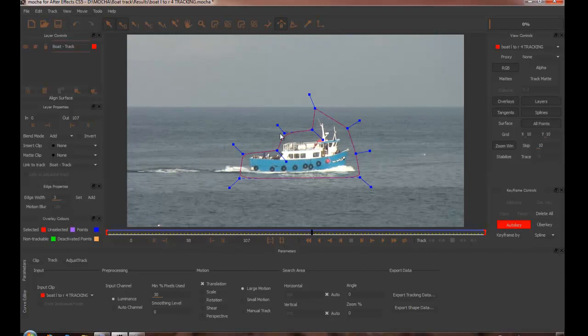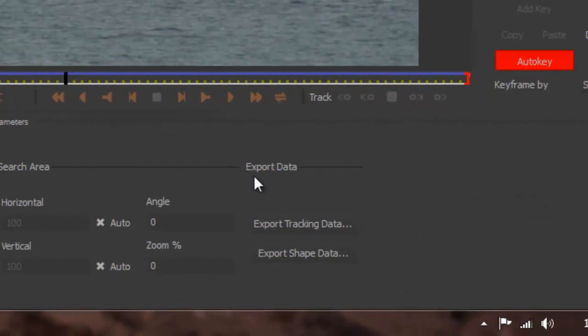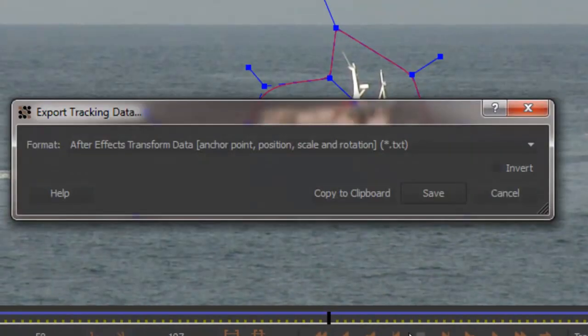So how do we get this tracking data into After Effects? Well, if you look down here, you've got a little tab that says export data, and then you've got export tracking data and something that says export shape data, which we'll look at in a minute. Click on export tracking data.